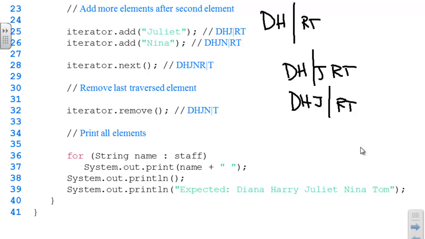I remove the last. I go next, which means I'm now behind Tom, in front of Romeo. Remove the last traversed element. So you can think of that almost as hitting the... Sorry, we forgot to add Nina as well. But removing, you can think of that as like hitting backspace. I'm in front of Romeo, so when I remove, it removes the one behind me. Return it if you want, and then print the list.